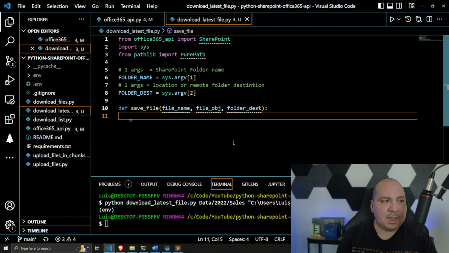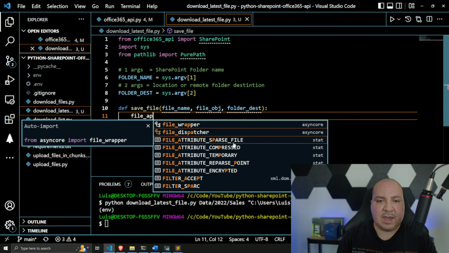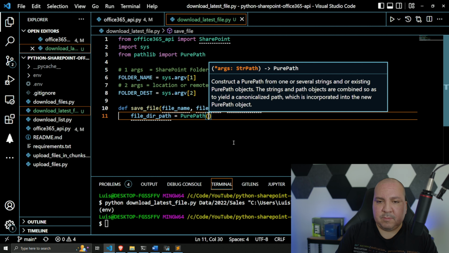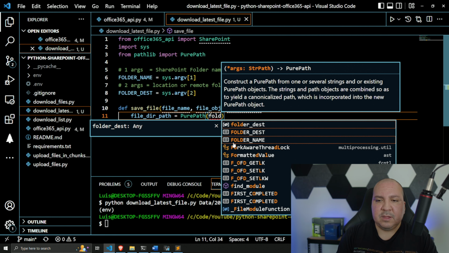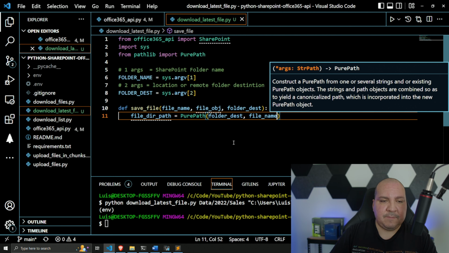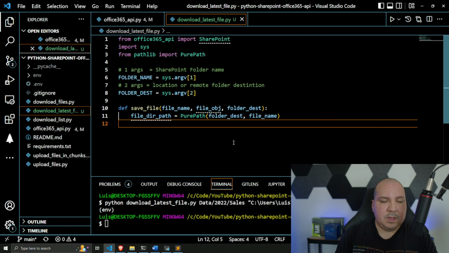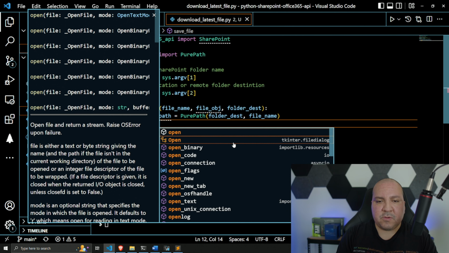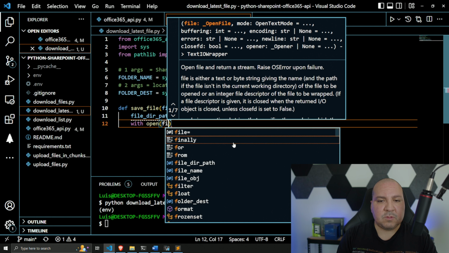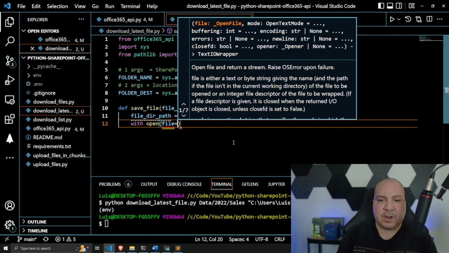The next thing is we need to provide the file directory path. So again, this is like the full path, the root path and the file name. Pretty much, we're just concatenating that together, right? So it'll be our folder destination and file name. Next, we're going to end up creating the object on what we're going to save. So this is what we're going to provide, our file directory path.